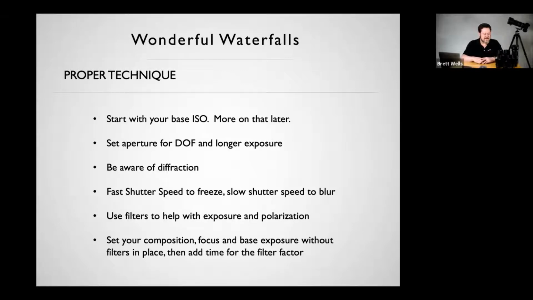The nice thing about variable NDs is you can turn them and they'll change exposure. As you twist the filter, you can control your exposure over maybe a 5-stop range. So if it's a little bit dark, you can just open the filter up a little bit and allow some more light to come through.